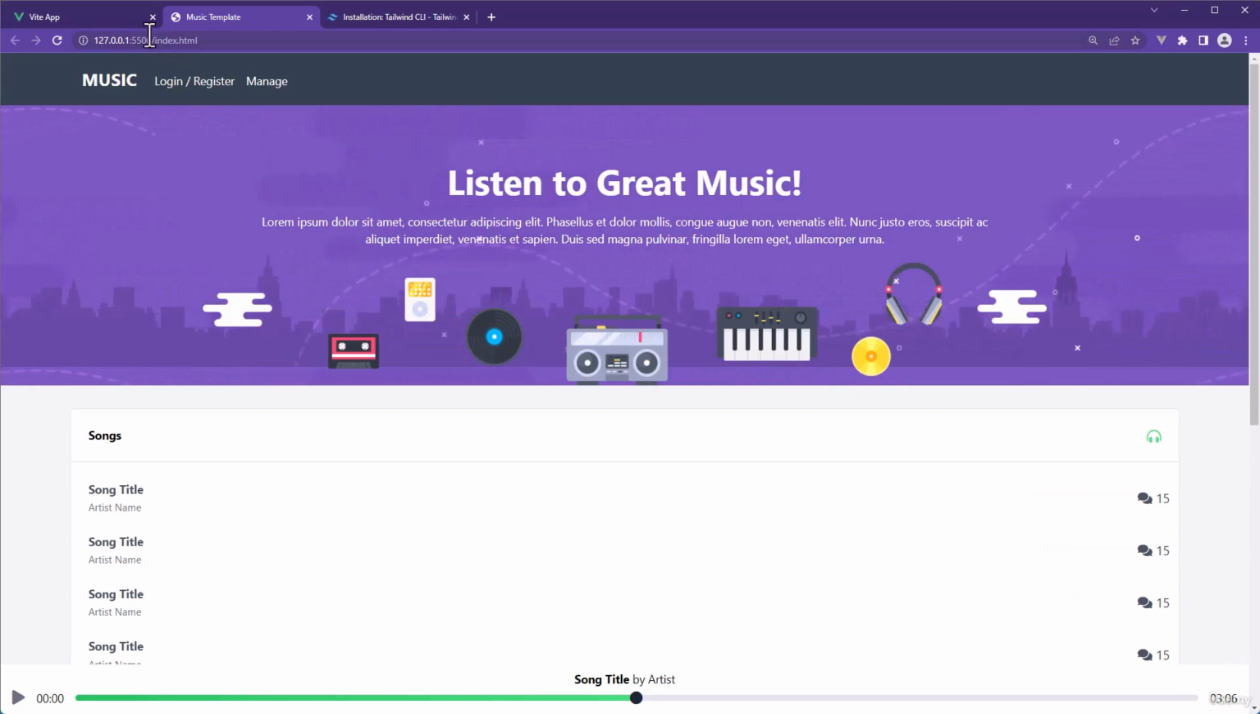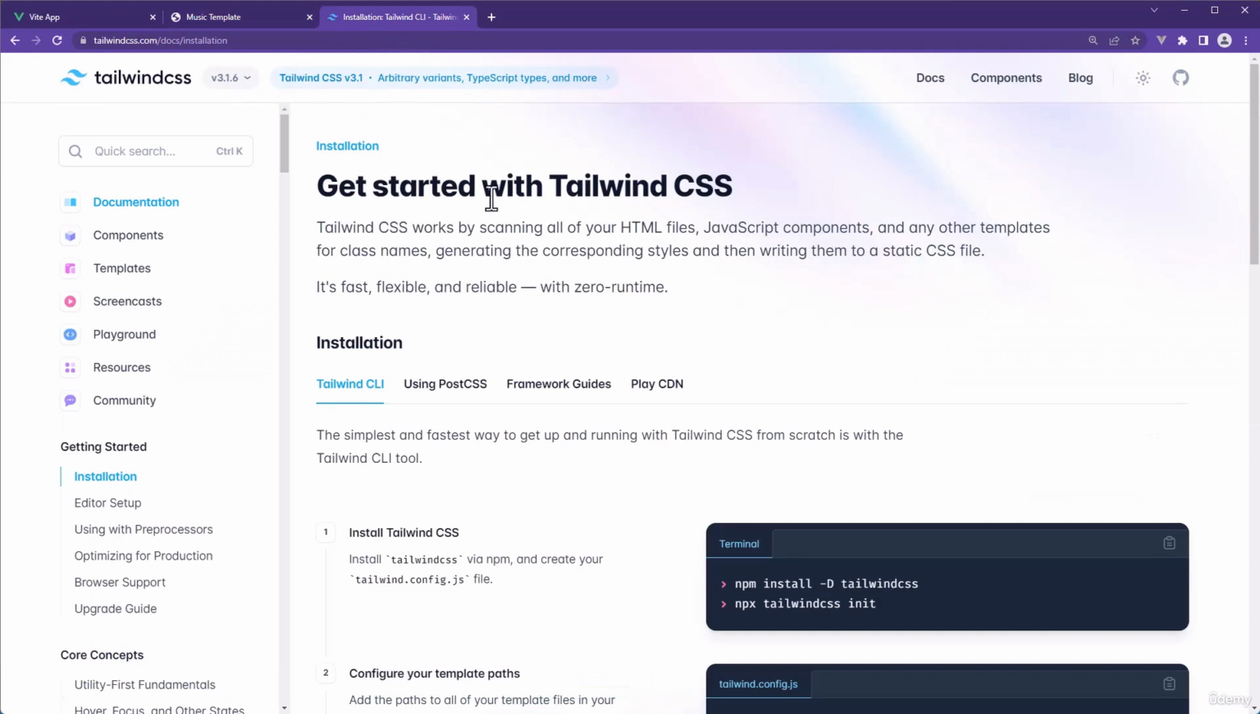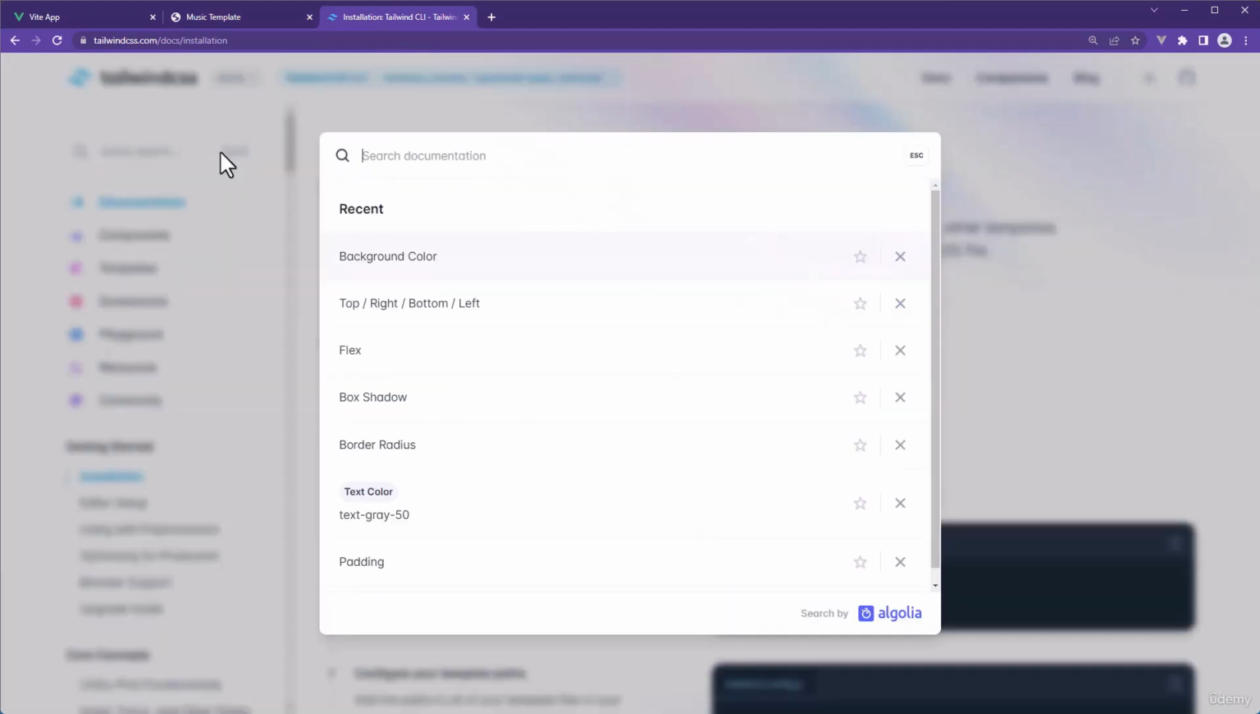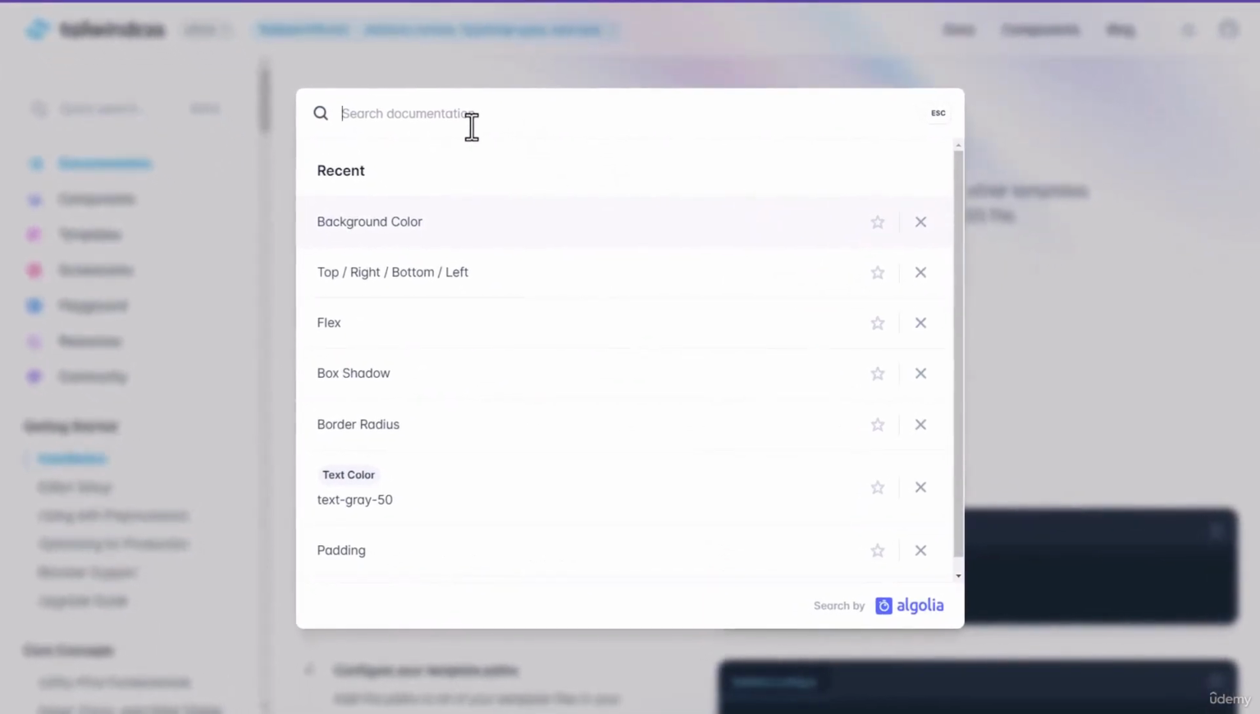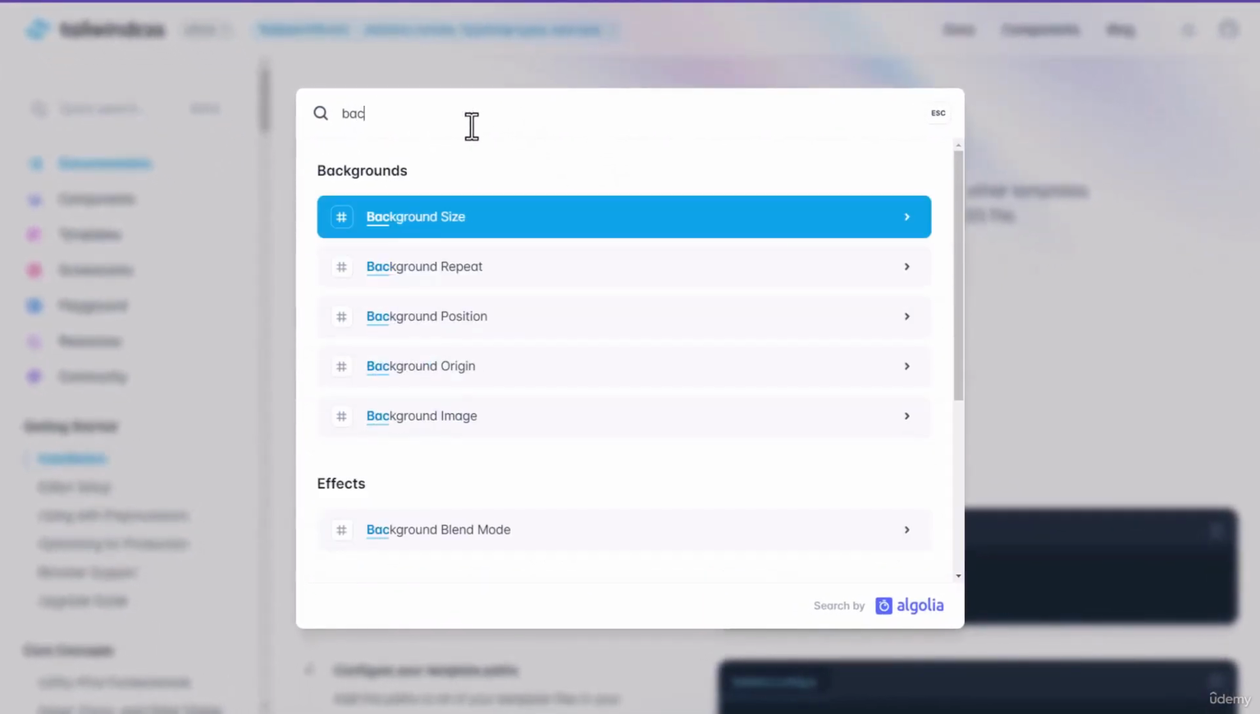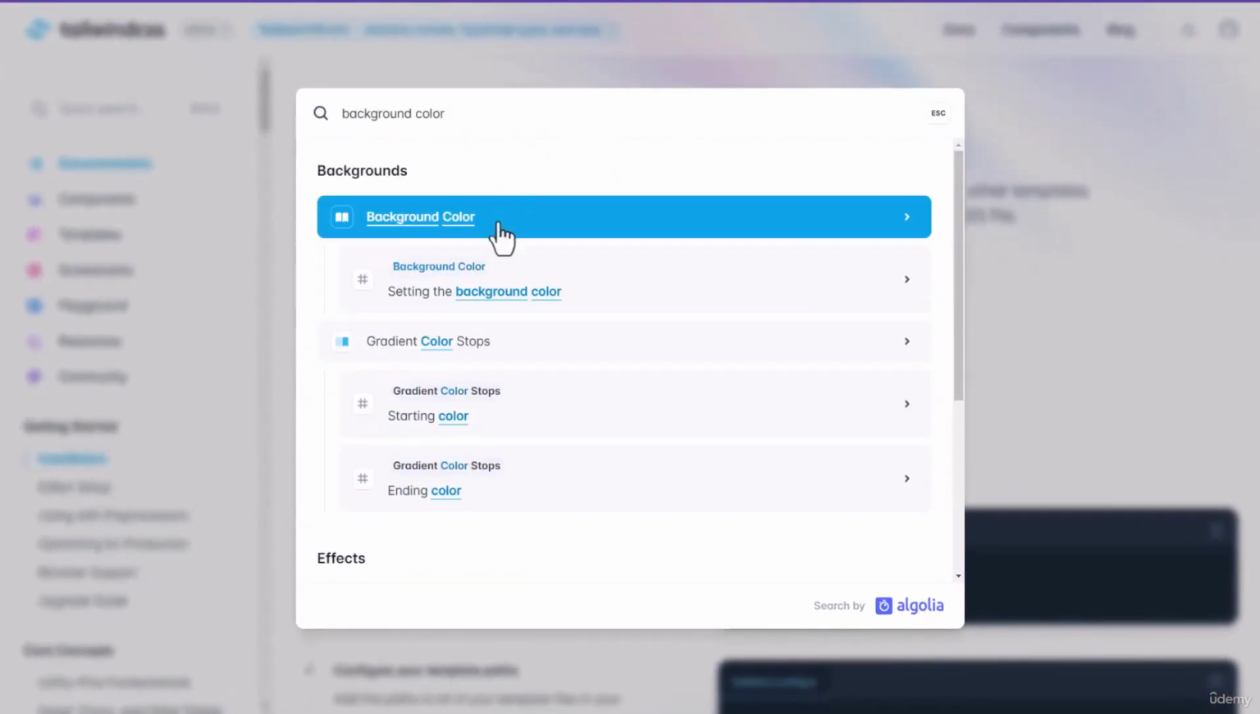Let's start with the color of the background. We have two options at our disposal. We could select the body tag, add the background color property, and set the color. Alternatively, we could choose a color from Tailwind. Head on over to the official Tailwind site. At the top, we can search for the property we want to modify. Since we're trying to change the background color, let's search for the background color property.